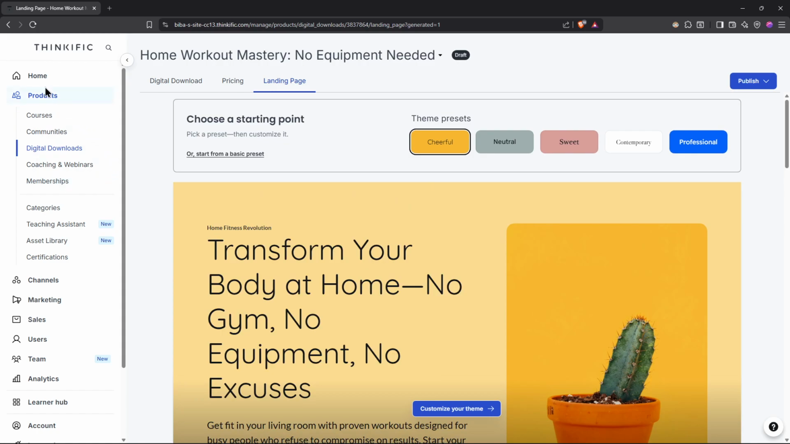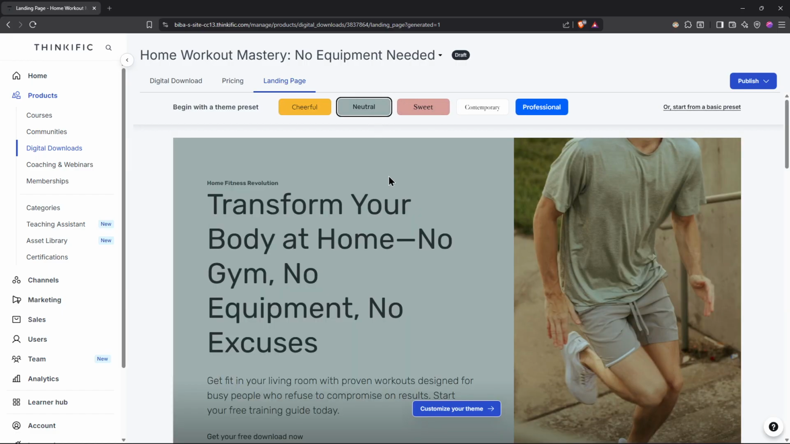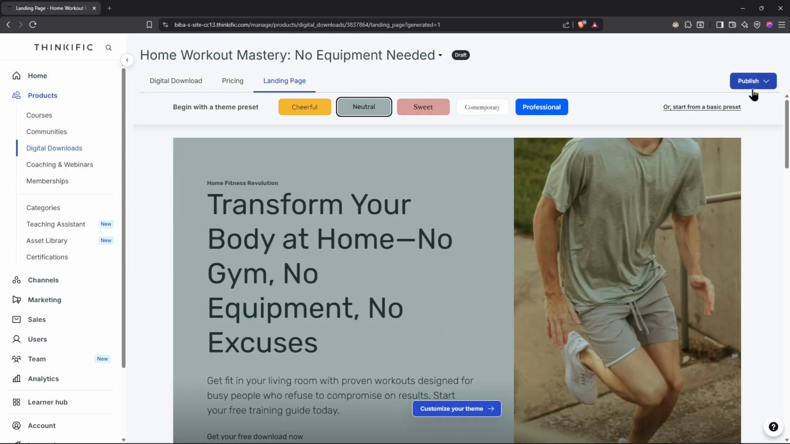Normally you would like to start with the dashboard and explore the whole dashboard, where you will manage your courses, students, websites, sales, and everything, and take a minute to look around it. But since they start with personalizing my website, let's just go through that. Here you can choose the theme, cheerful, natural, sweet, whatever you want. Let's just choose natural here. And you can customize your theme after, or you can just go and click on Publish if you want.